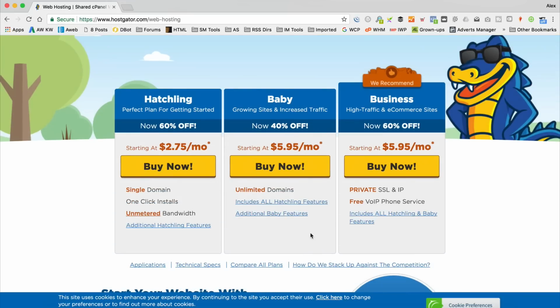So now we have a choice of package. I'm going to go for the business package, and the reason for that is I want to use the SSL. Because we're running a dropshipping site, it's going to have a checkout, and to give our customers a bit more confidence in ordering with us, it's good to have that green padlock and make it all nice and secure. So I'm going to be going for the business package today.